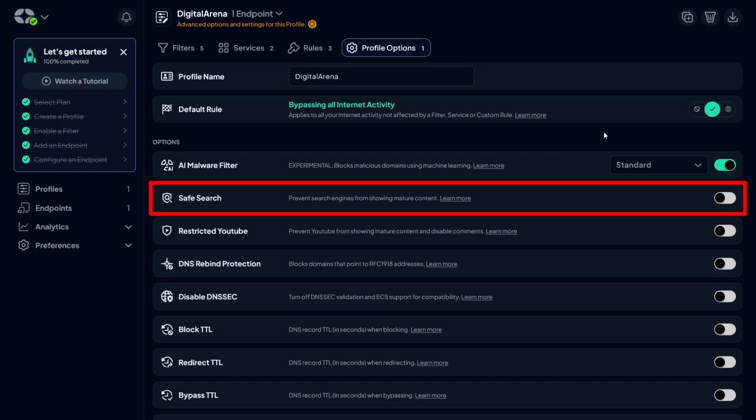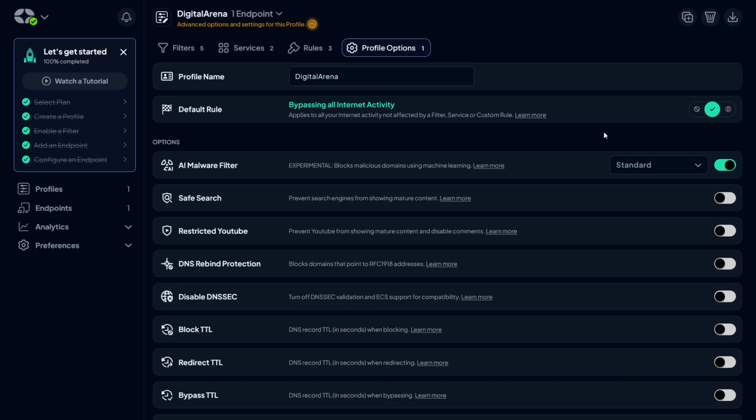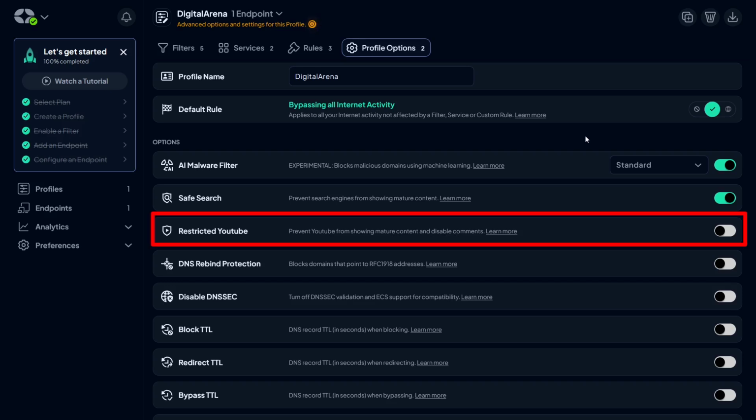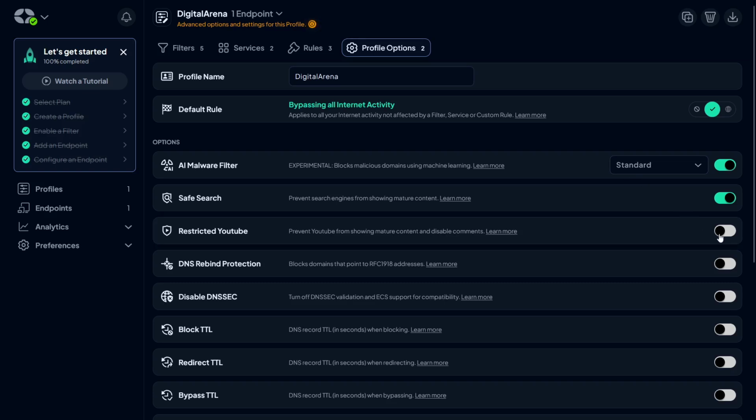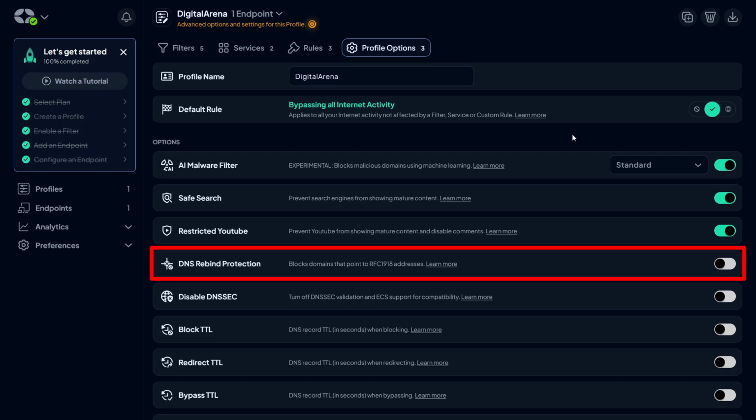Then we have the SafeSearch option. You can activate this option if you want to disable the display of adult content within the web browser you use. You have a similar option for YouTube, that is restricted YouTube, whose activation also leads to blocking of inappropriate content within YouTube. DNS Rebind protection is an option that you should activate.